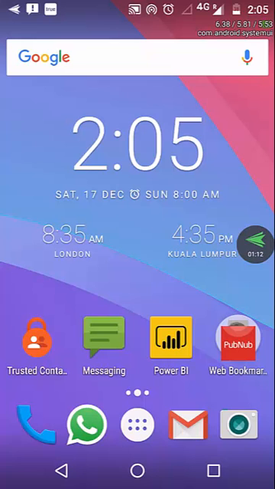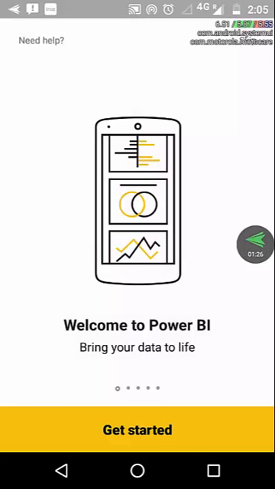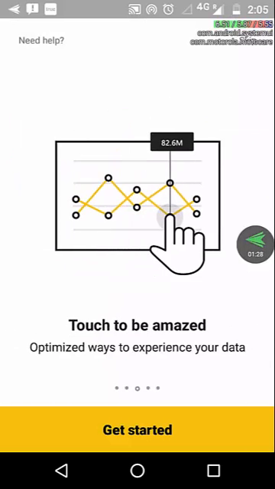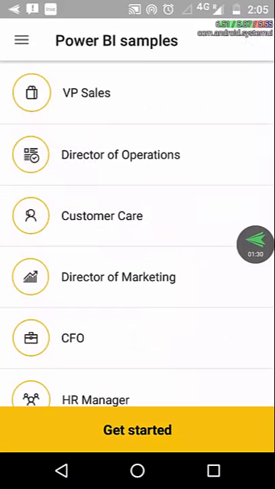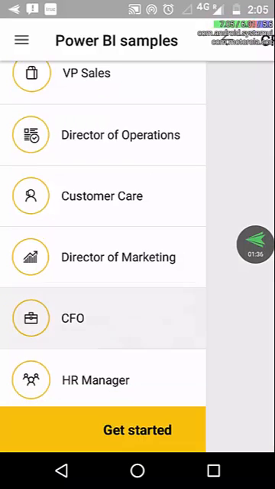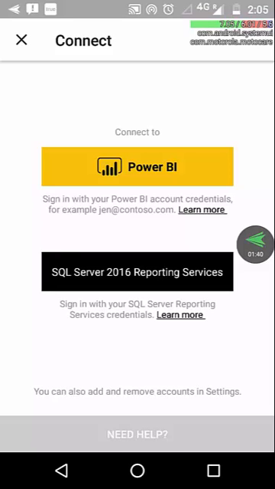First, we need to install the Power BI mobile app. Just go to the Play Store and type Power BI, and you can see this yellow color symbol. Download that. Once you have downloaded it, you can see these options. I just downloaded it now. These are the help functions, and these are the Power BI samples which you can see in the mobile app. I'm going to click get started, and here we have two options.